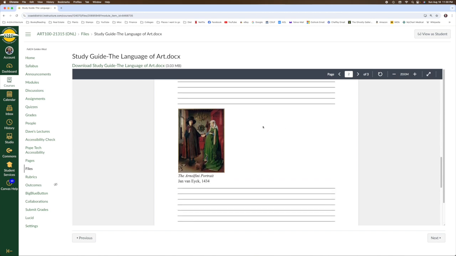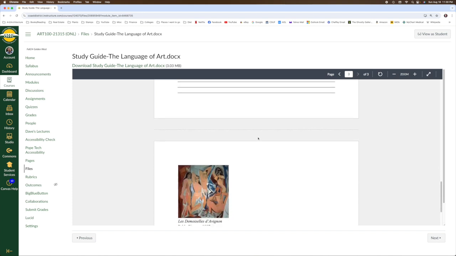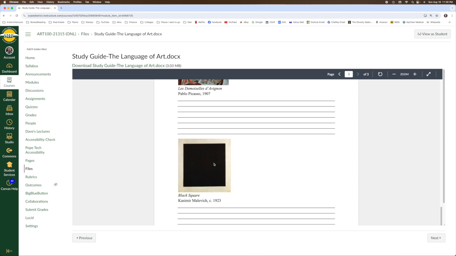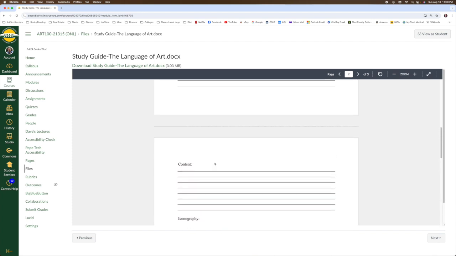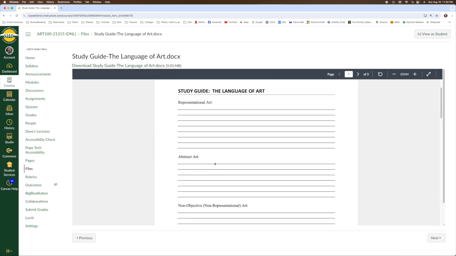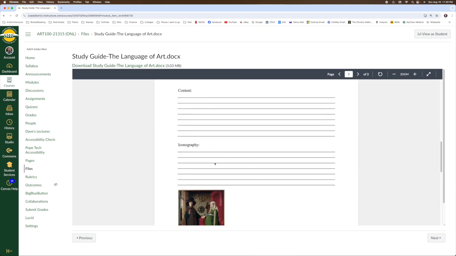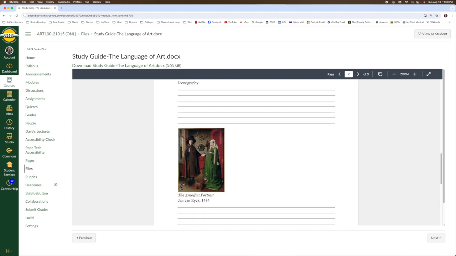Now on the study guide, this image is representational art. This image is abstract, and this image is non-objective. So we can see immediately that these 3 terms are taken care of in the imagery. We also have form, content, and iconography. We'll learn how those are applied to each and every one of these images as well.